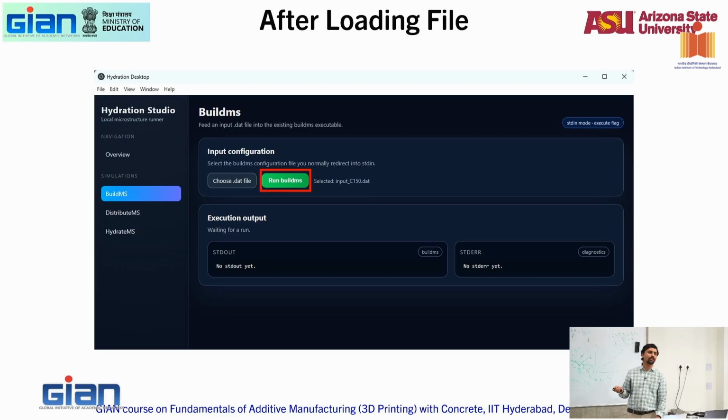If you already have the file, for example example one, the file is already run. The images are also there in the example. The microstructure file is also already there. But if you just want to have a try, just choose dot dat, click the example one dot dat that we already have, and just run build MS.